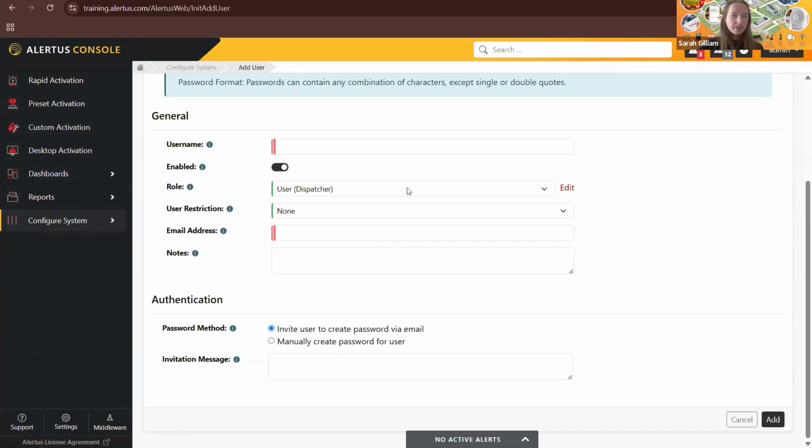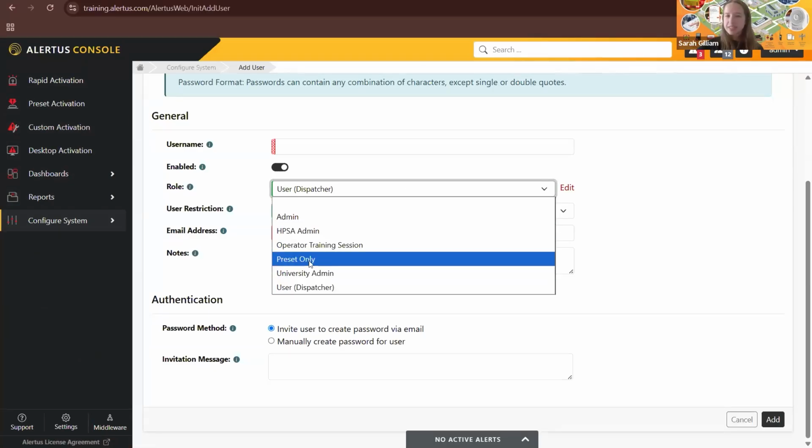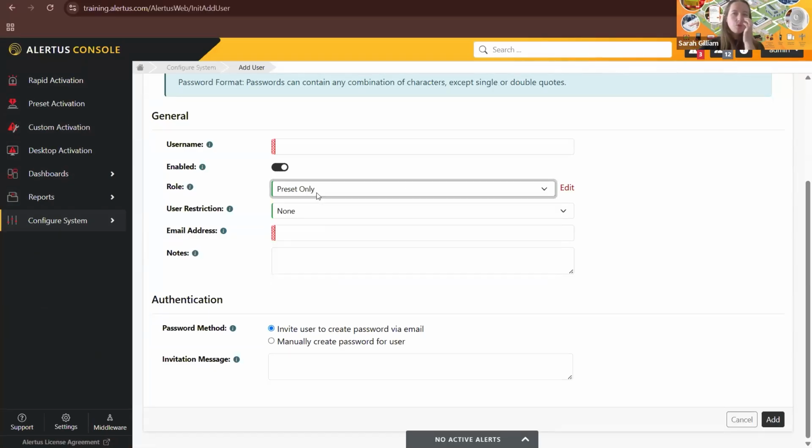And then the most limited type of user is the preset only user. So if you want someone just to be able to send preset alerts from the console or to use the Activator app to send preset alerts there, then that's the permission you can give them if you want it to be the lowest level of access.